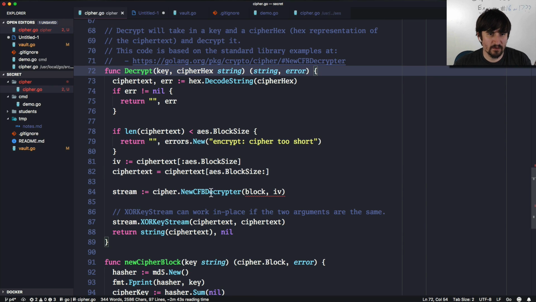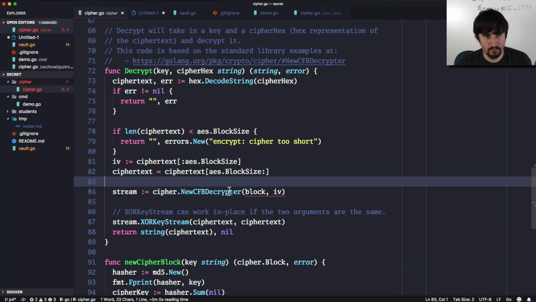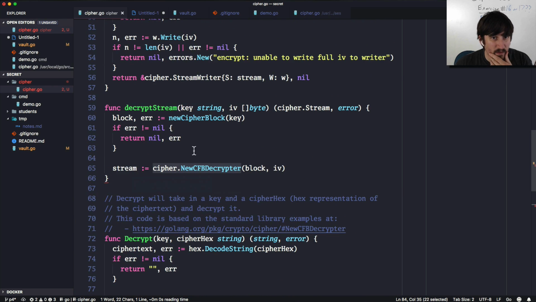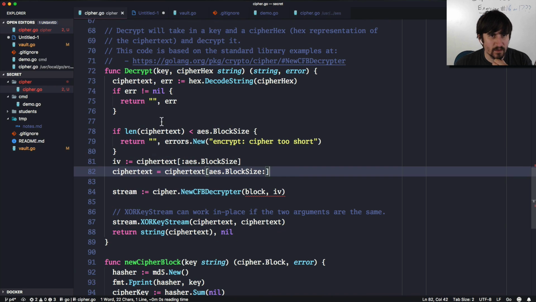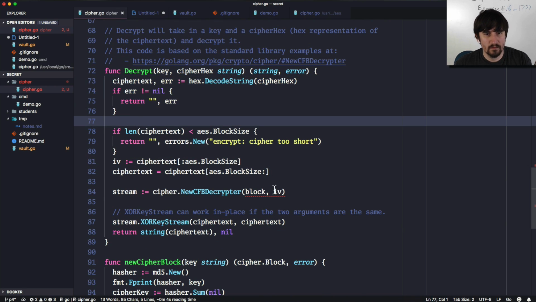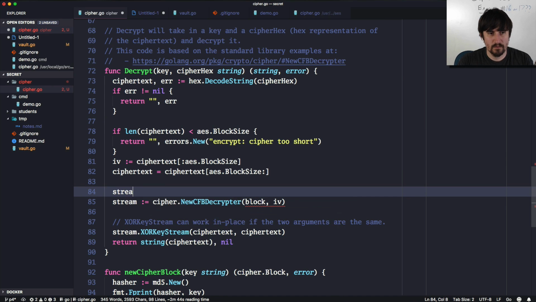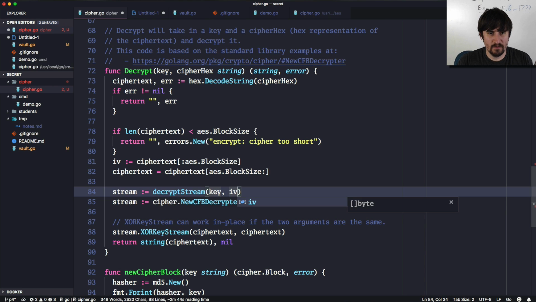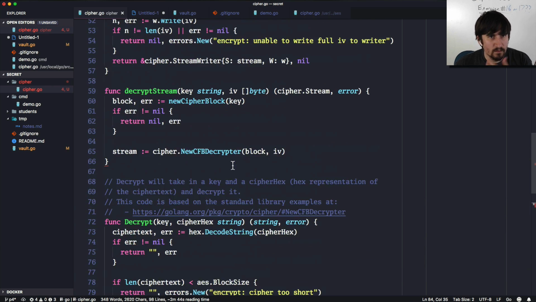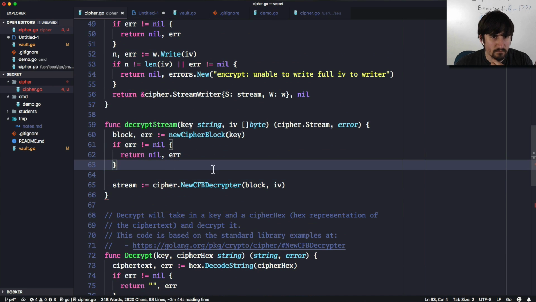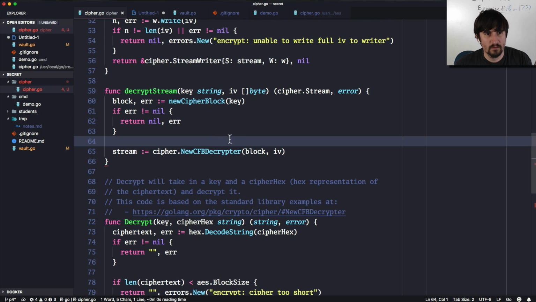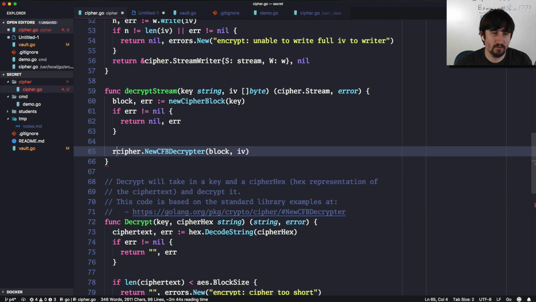So we get the initialization vector, and this is actually going to become... sorry, I'm looking at this code. So we get the initialization vector, we got this. Do we need... So stream is going to be new decrypt stream. We're going to pass in key and IV. I think that's right. And I don't remember where the block came from. Oh, it comes from up here. Oh, I'm not returning this, that's why it's complaining. It makes way more sense.